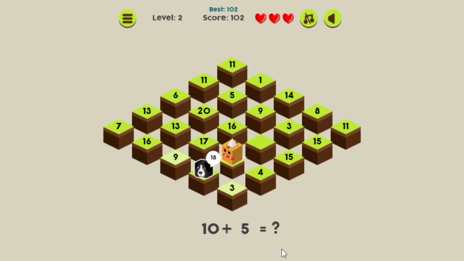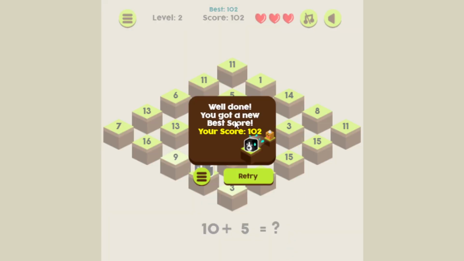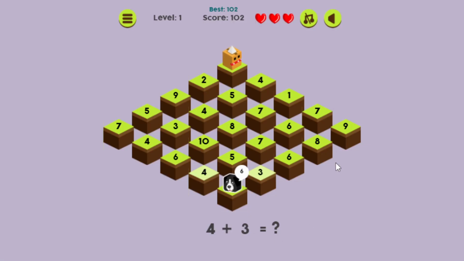And let's go ahead and I'll show you what happens when Blocky gets me. He says, well done, you got a new best score, which I did, and it says your score is 102, and I get to retry, and that starts it back over on level 1. I didn't show you this, but this is the 3 hearts you have. If I click a wrong answer, you notice that I lost a life. If I lose all 3, the game's over, or if Blocky gets me, as you saw earlier, the game is also over.